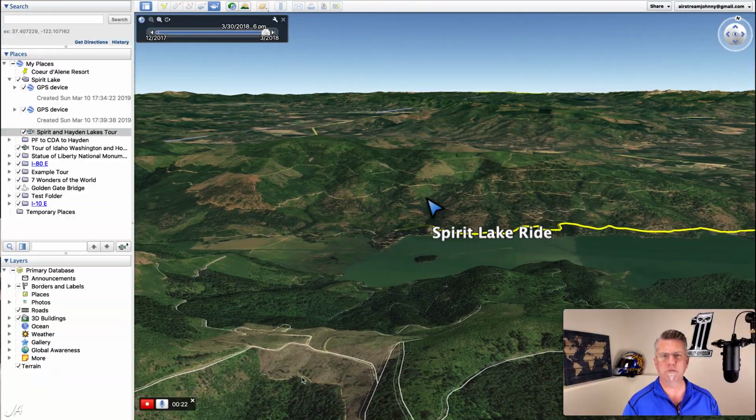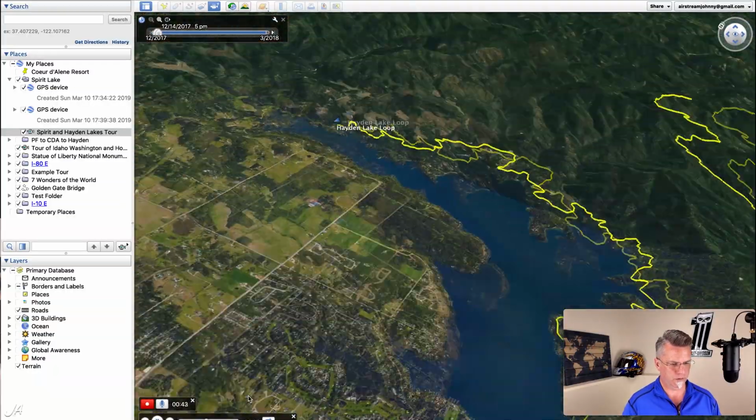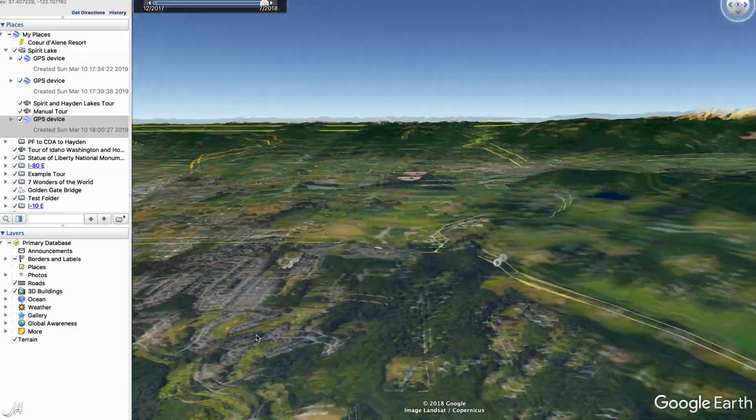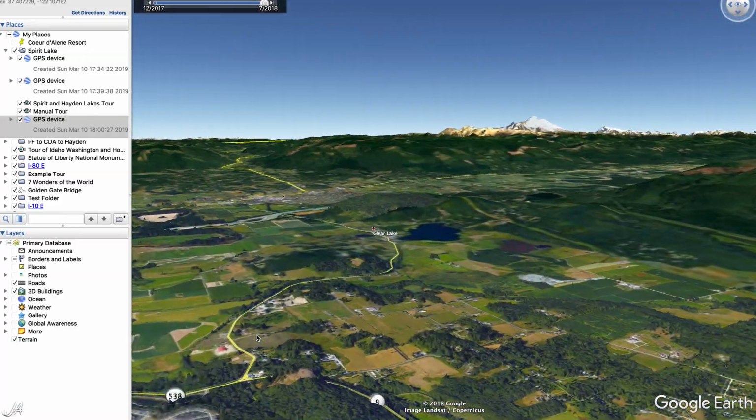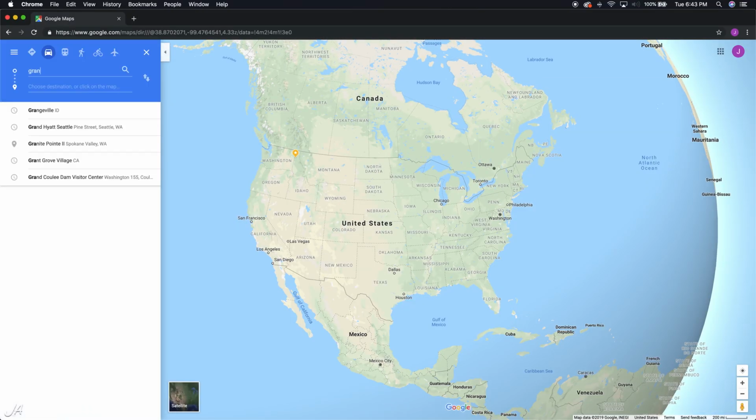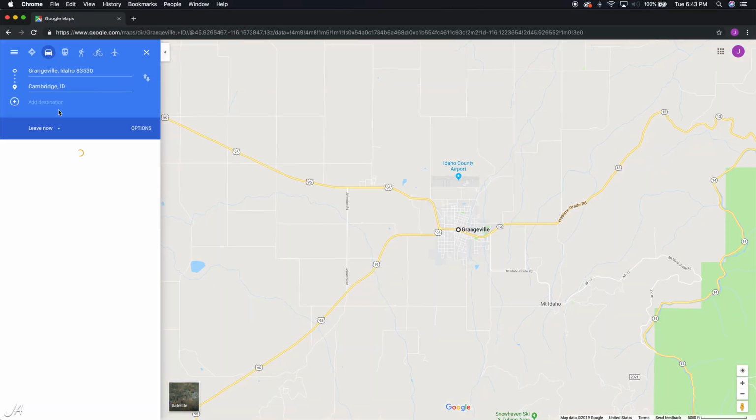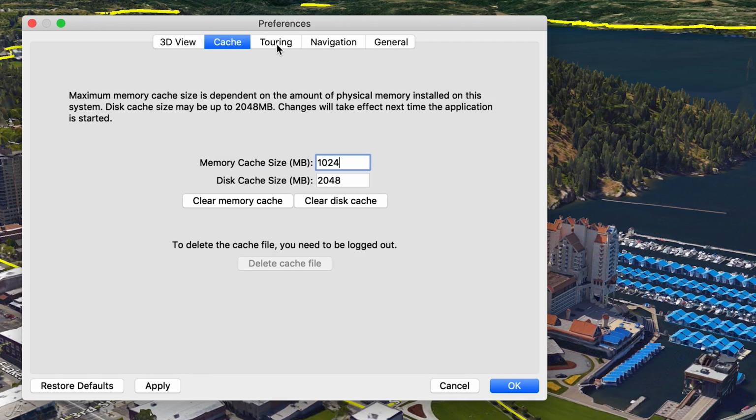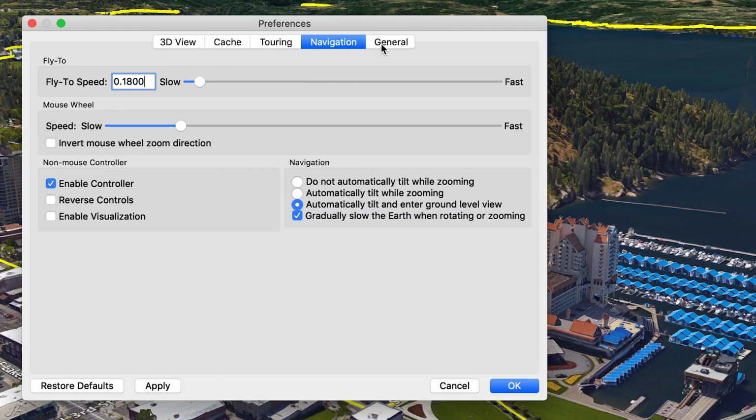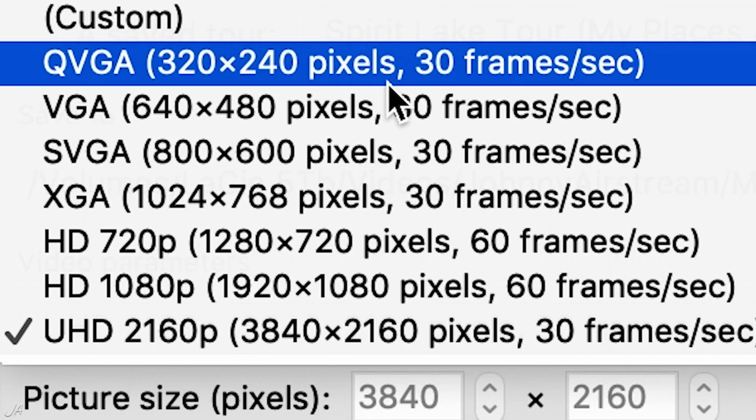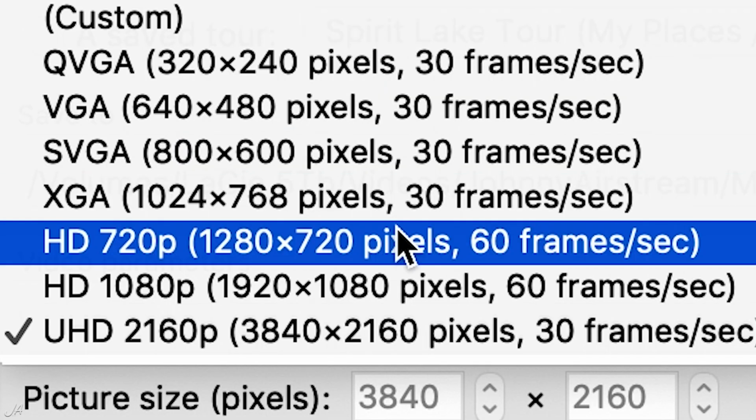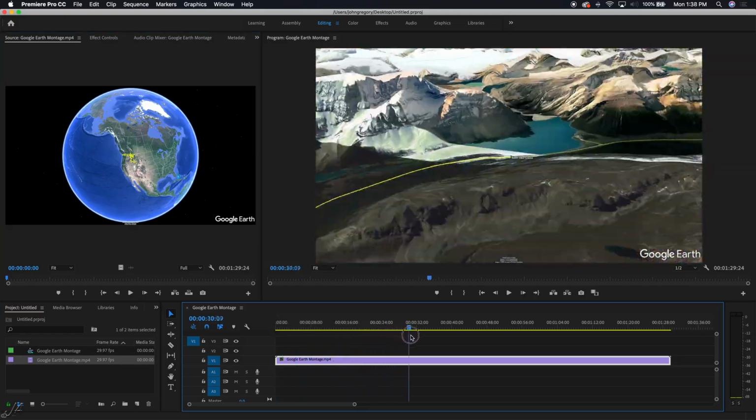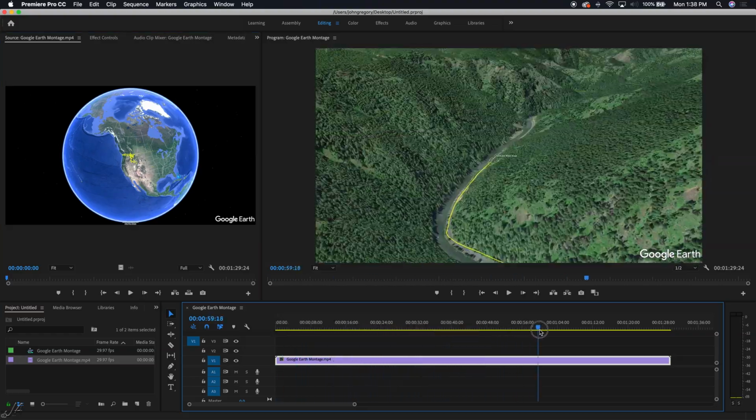advanced touring concepts, changing the Google Earth camera position and angle, trip planning hacks including multi-segment and straight legs, advanced preferences, how to record a Google Earth video to your computer, and also how to edit those Google Earth videos for final production.